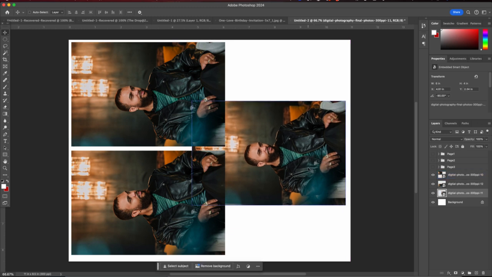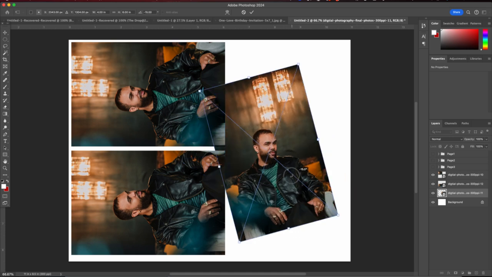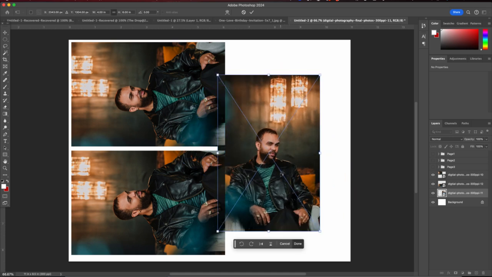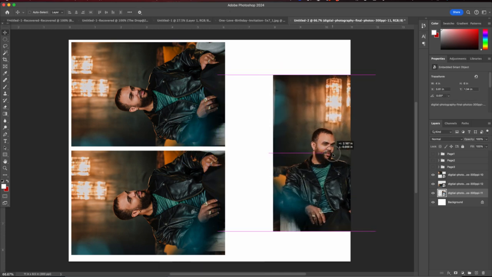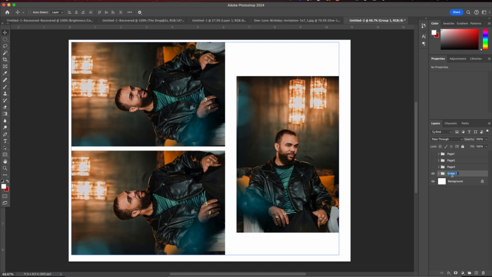By the way, when you rotate this photo, in order to rotate it just in notches, like equal distances, hold shift, and then shift will just lock it into place when it's 90 degrees rotated. There we go. Select all those, and we put into page 4. Okay, now we have our 4 pages, different set of photos.